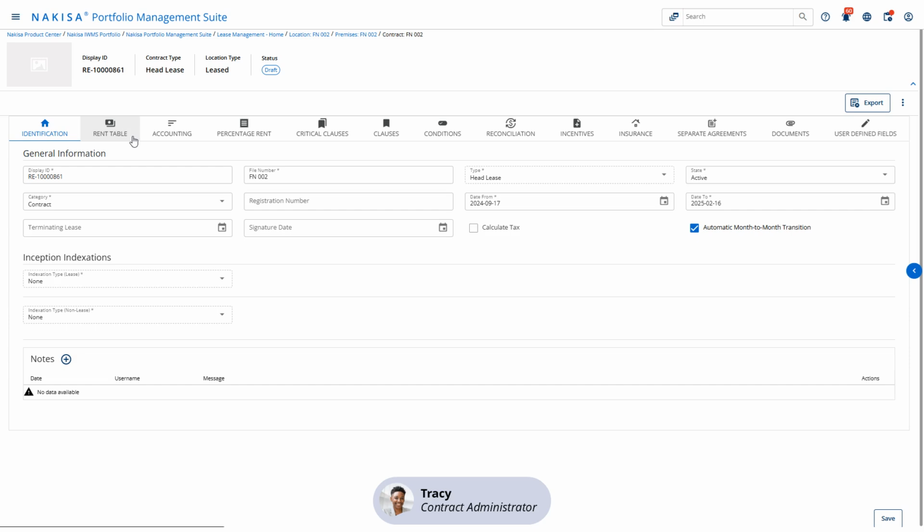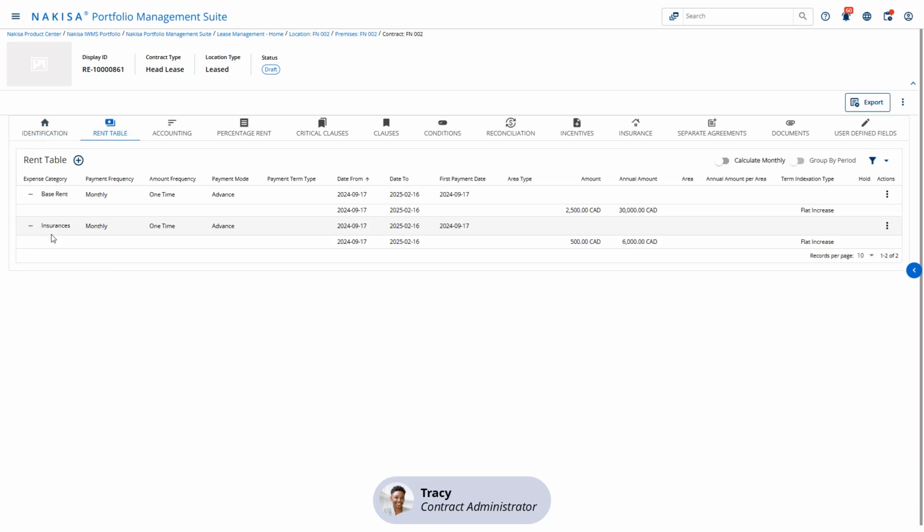After saving, the system redirects me to the Contract Identification tab. To manage payment details, I navigate to the Rent Table tab. Here I've set up two payment terms for the contract duration, base rent and insurance, a non-lease term. Now I will activate the contract and its associated activation group entities in Nakisa Lease Accounting.